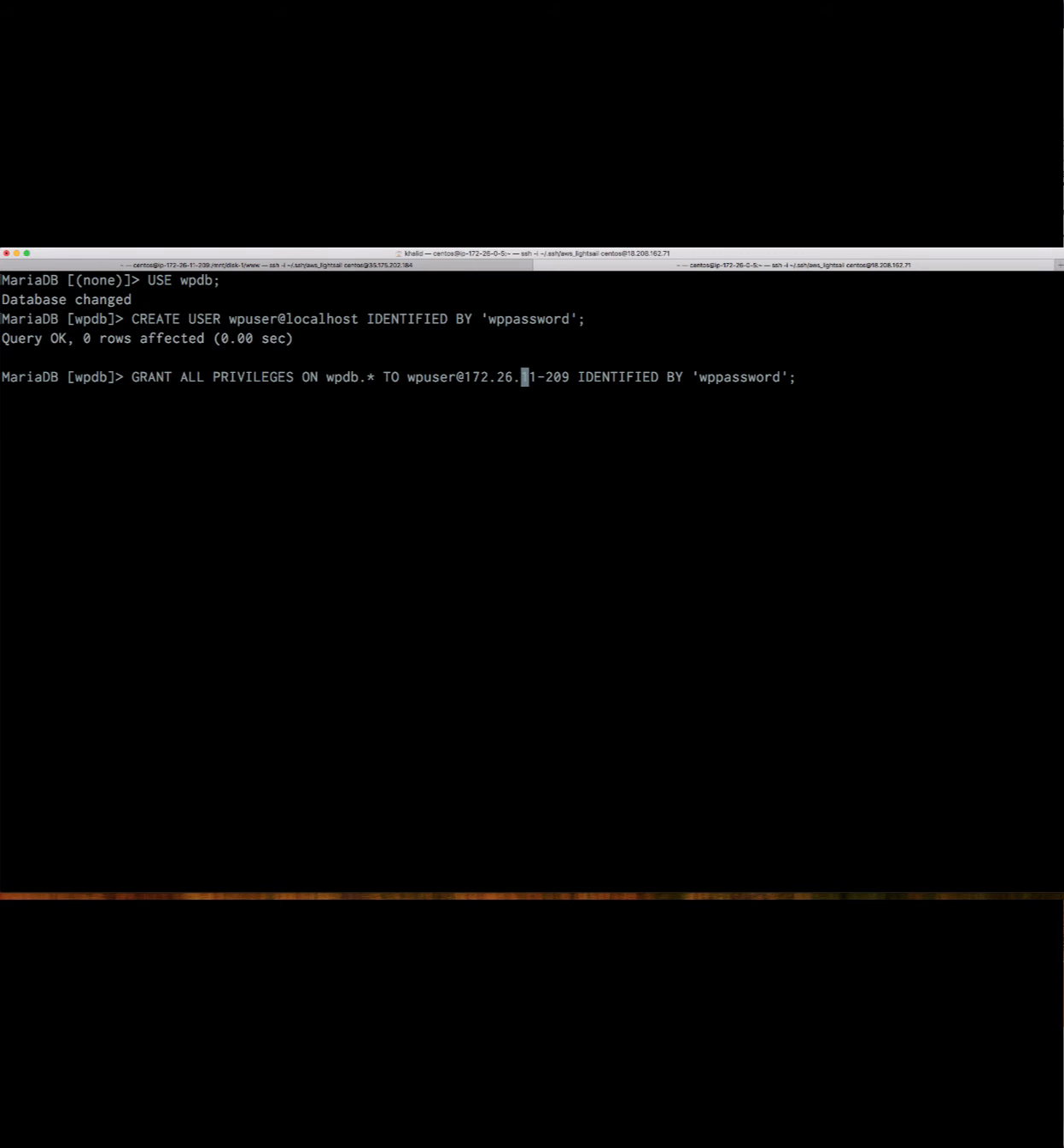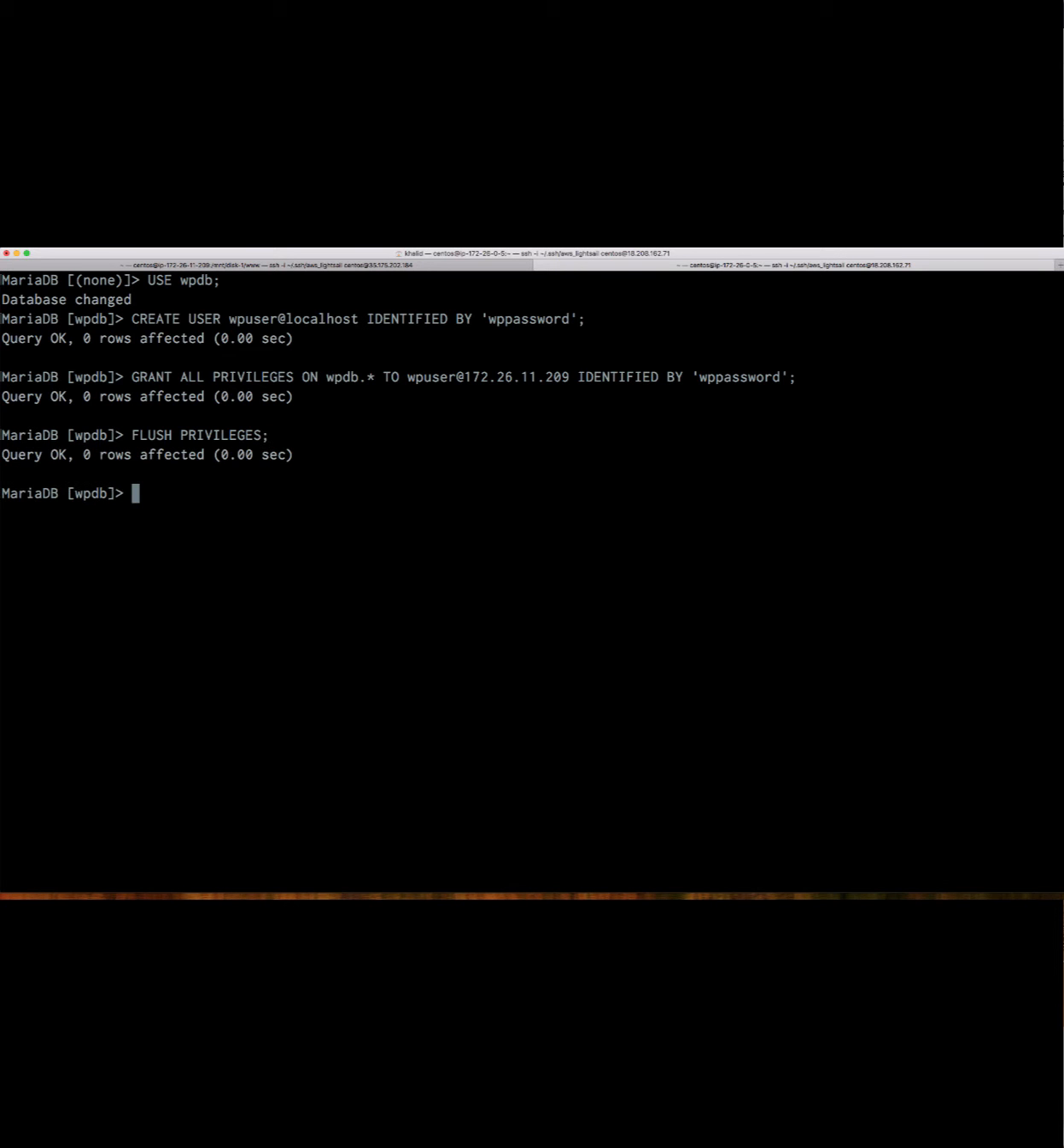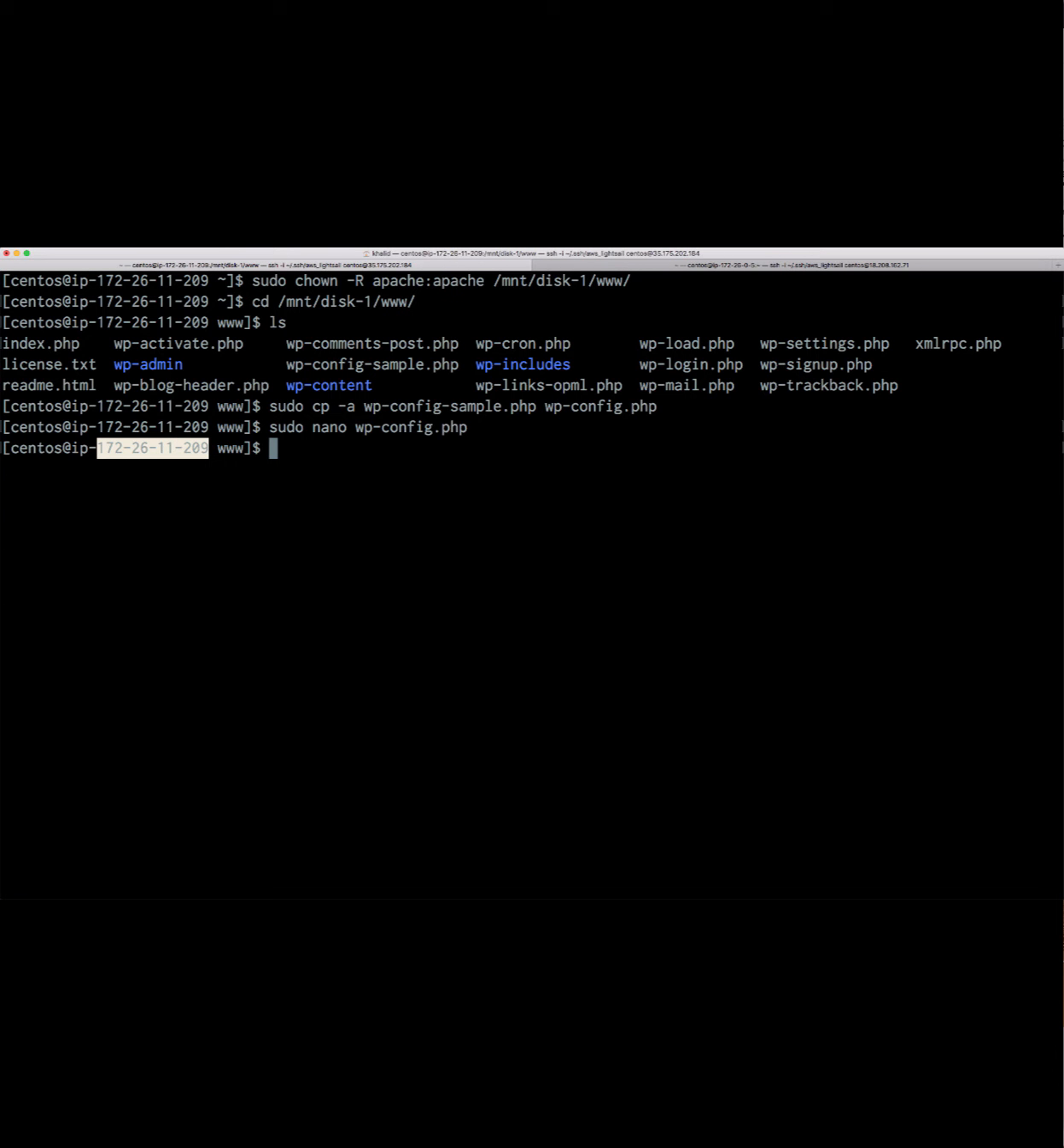So run this one, and next we need to flush these privileges so that way they take effect. So I will flush these privileges so that way WordPress can access the database from the web server instance. So now I can do exit. The next step is I need to configure or complete the installation through the web interface. So I need to access the web browser and complete the installation of WordPress.